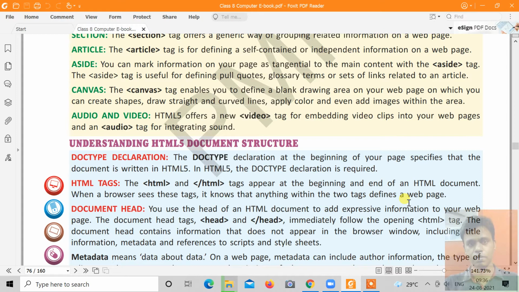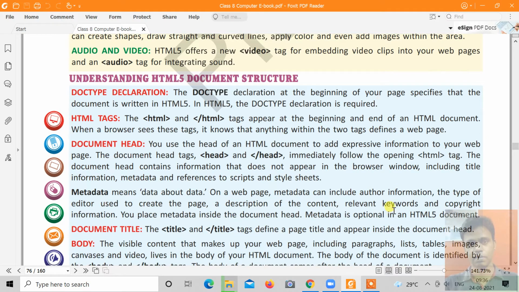This is very important because it is used at the end, and it shows that anything within the two tags defines the web page. The document head is also important because this tag follows the HTML tag, and the document head contains the title, the metadata and references, scripts and style sheets, that is the CSS. If we declare the metadata and the style sheet, which we will discuss later, then we use the document head.